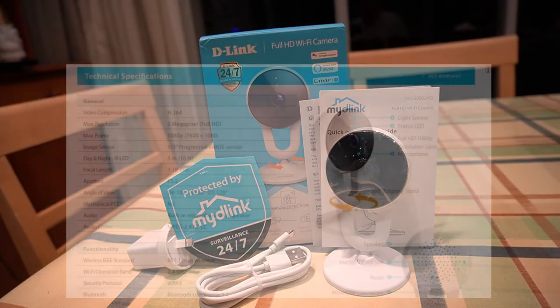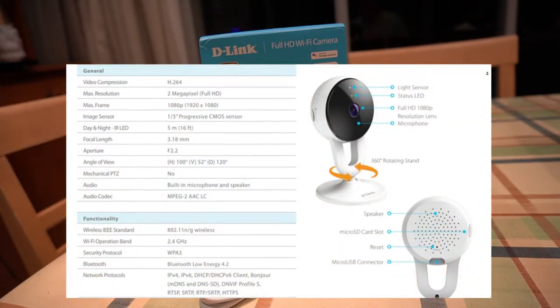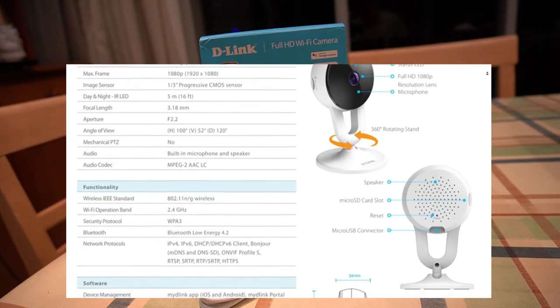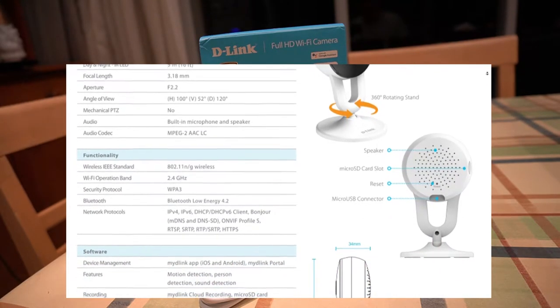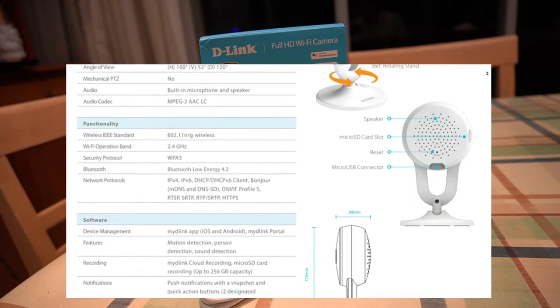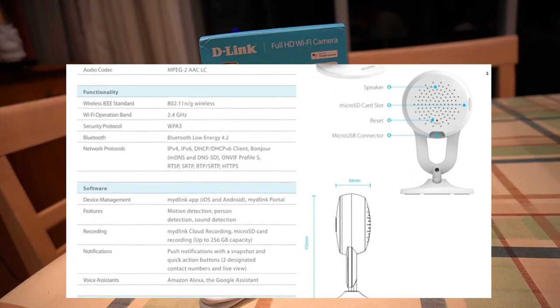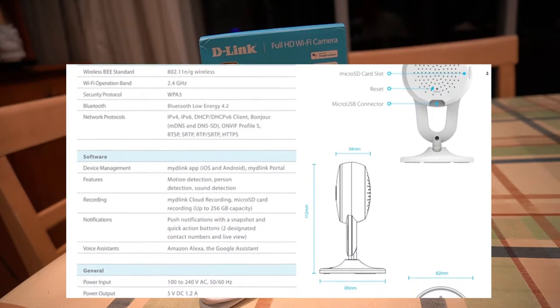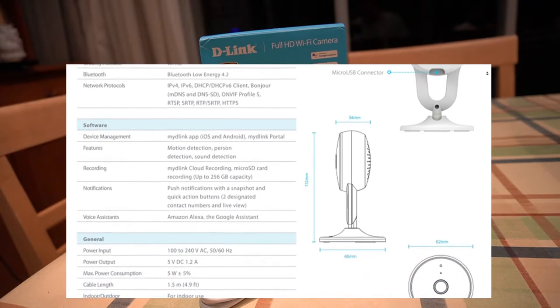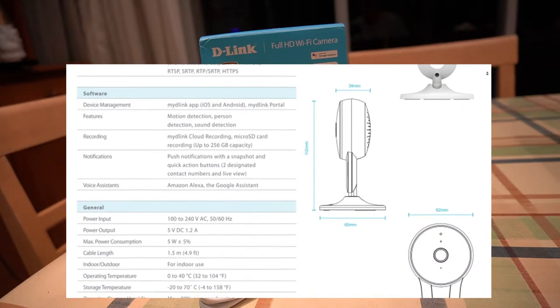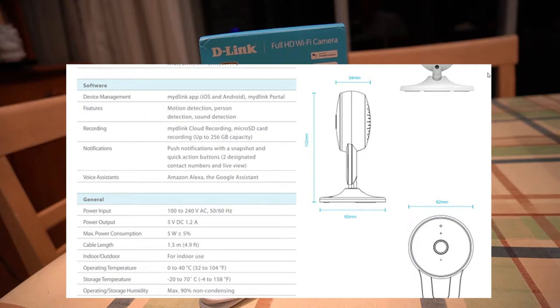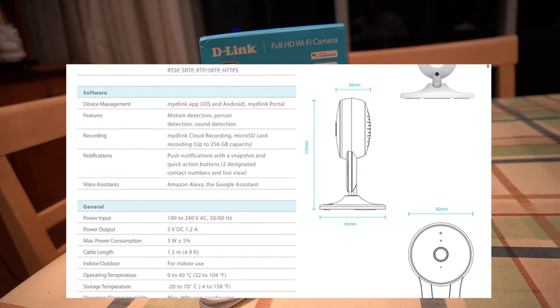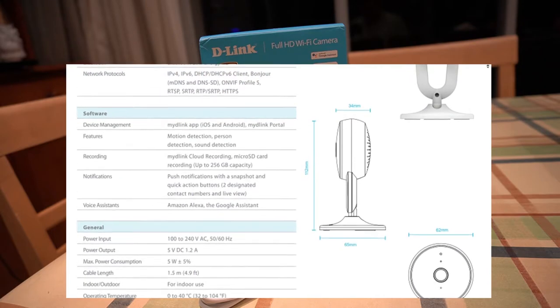So in terms of video compression, you have H.264. The max resolution is 2 megapixels in full HD. The maximum frame is 1080p, that's 1920 by 1080. The image sensor is a 1/3-inch progressive CMOS sensor. The infrared light on this enables up to 5 meters of infrared LEDs, that's about 16 foot in the dark. The focal length is 3.18 millimeters.